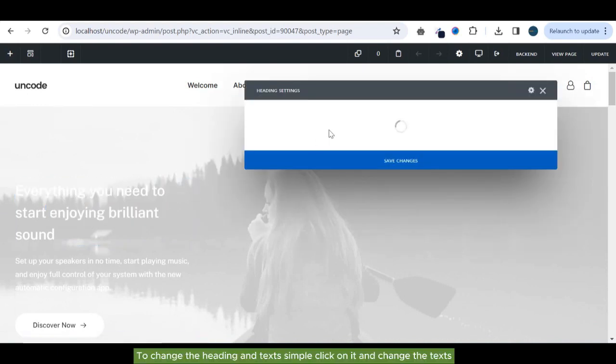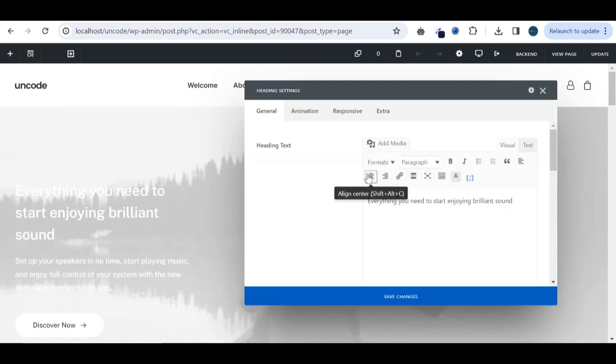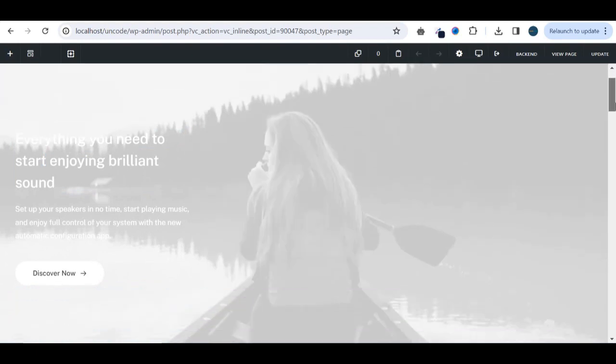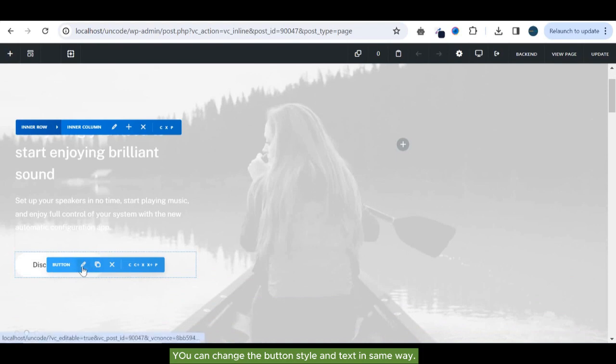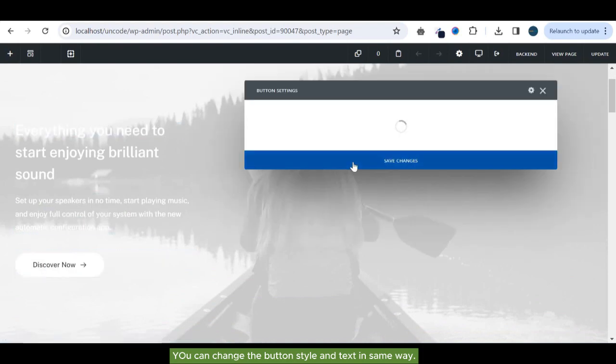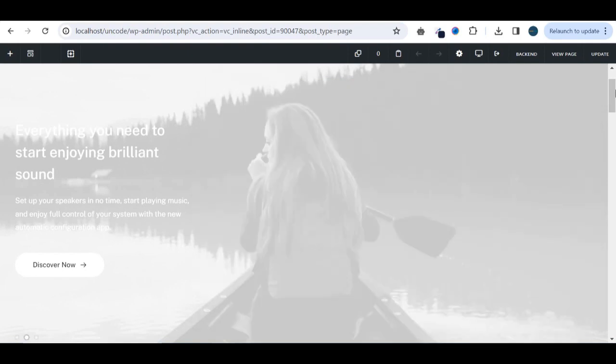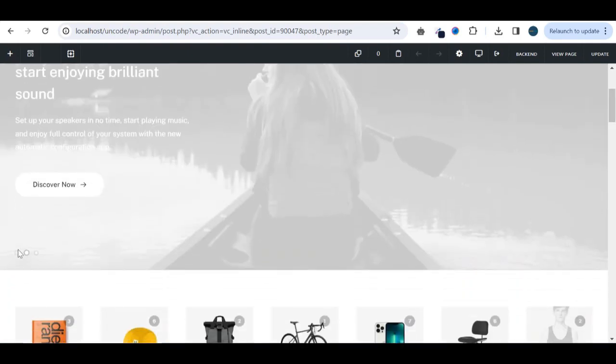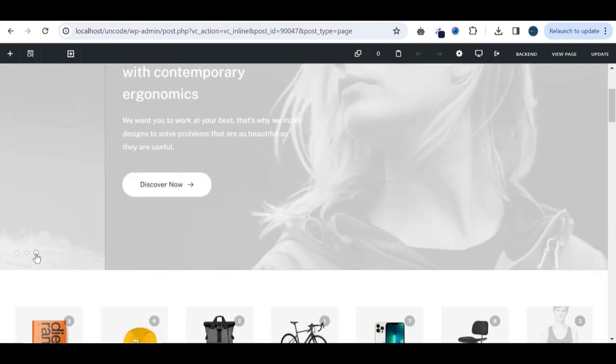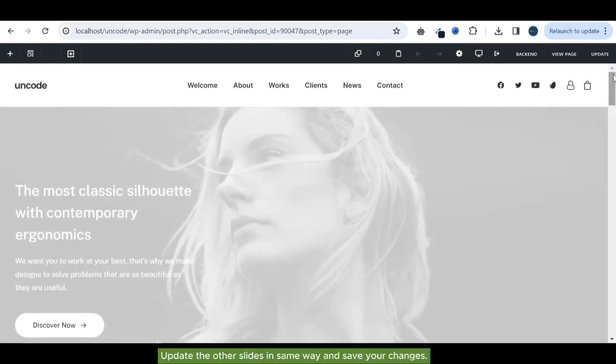To change the heading in text, simply click on it and change the texts. You can change the button style and text in same way. Update the other slides in same way and save your changes.